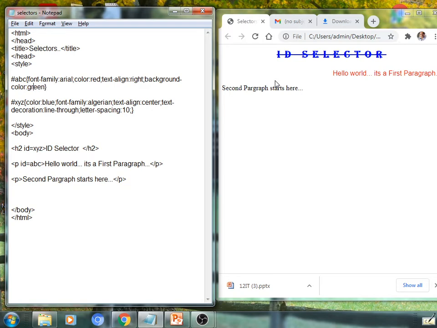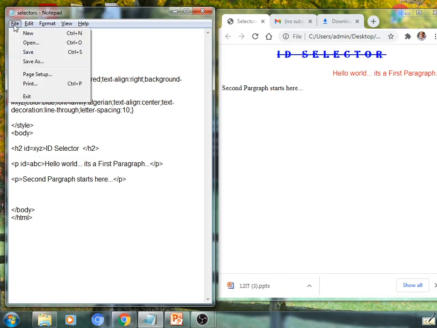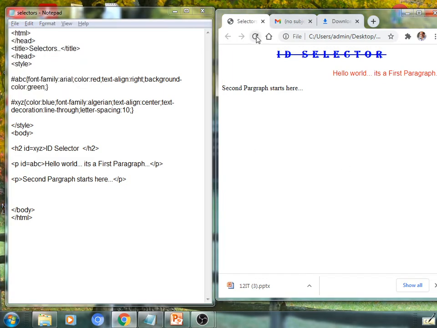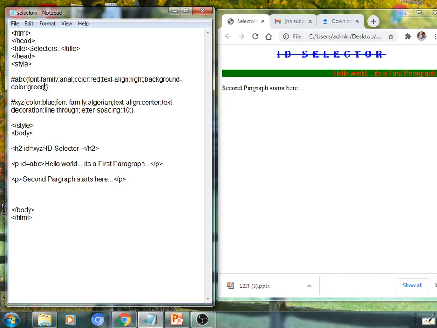Save this here, and it will be applicable on such a tag. See here, green color is applied as a background color. You can change it. See here, how interesting it is. So it's an ID selector.